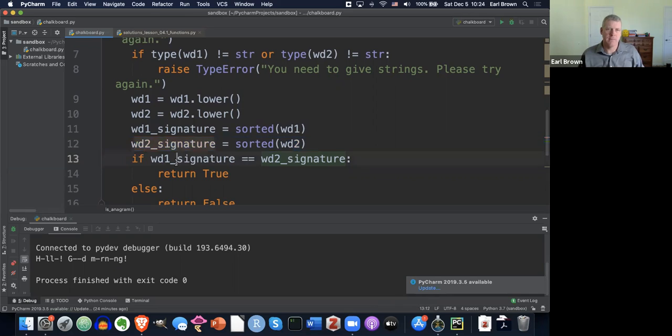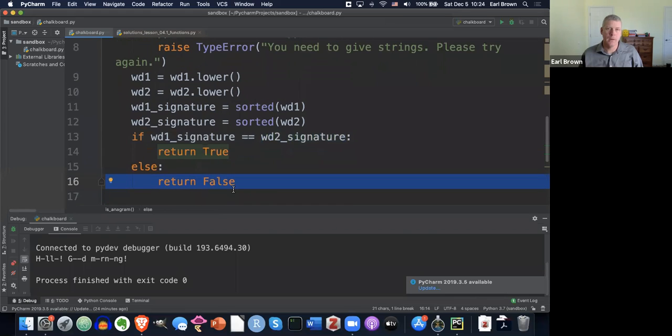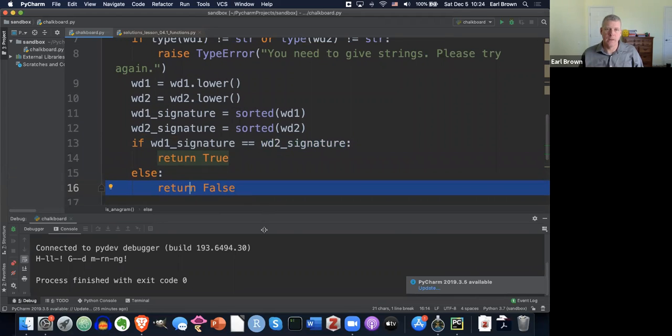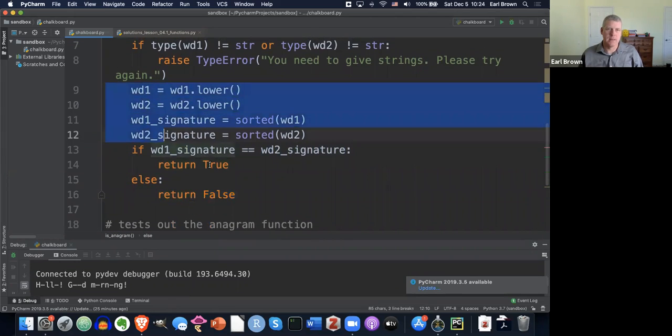And then on line 13, I say if word 1 signature, which is the sorted word 1, is equal to, remember the double equal sign there, two equal signs, right? It's a Boolean operator. It means, is this equal to that? So is the signature of word 1 equal to the signature of word 2? If so, return true. If not, on line 15, return false. Okay, so that's it. That is the function there. So the real meat of the function happens between lines 9 and 16 here.